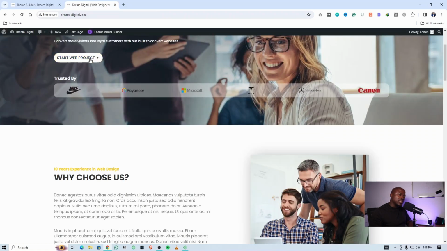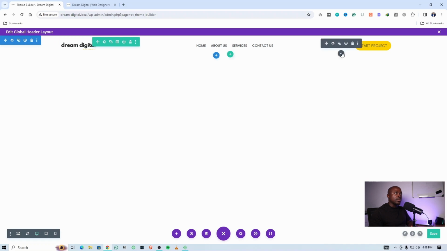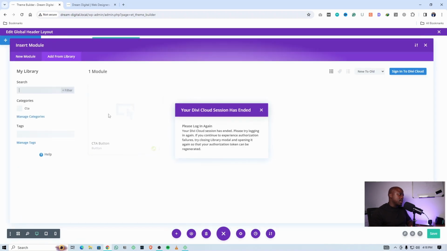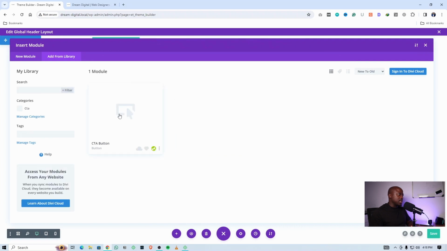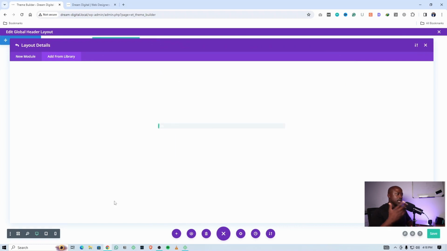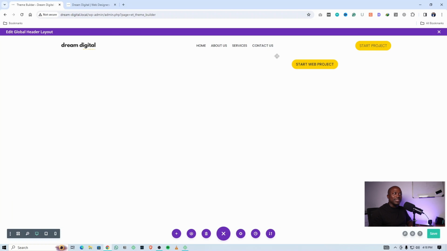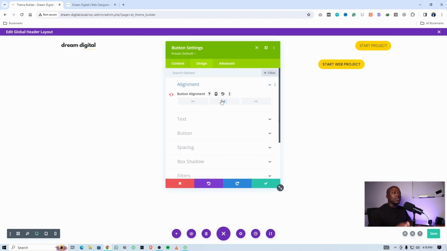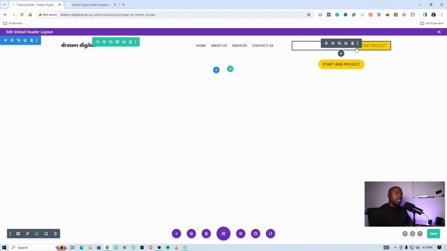I saved this button in the previous tutorial. I'll save this button as a global. I can just add this one here. Go to add from library, and we have a CTA button here. Click on it and use that global button instead of creating one from scratch. Okay, simply click on settings, center align it, all that good stuff. So let's just delete this module right here and use this one.